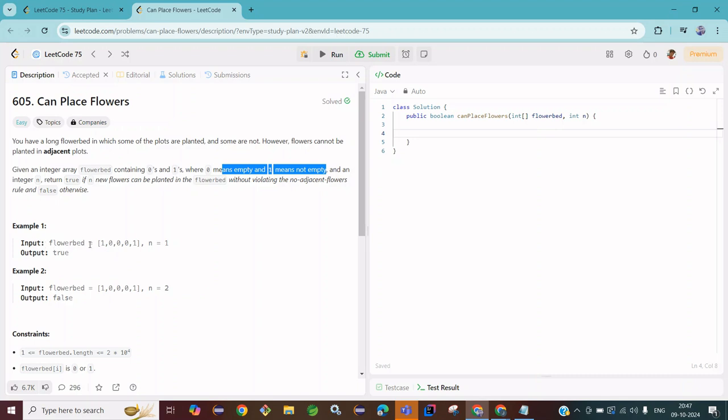So this is our input, which is the flowerbed, and n is equal to 1. If it is 1, that means a flower is already planted there, and if it is 0, a flower is not planted. With n equal to 1, that means one new flower should be planted in this flower bed. But there is some condition to plant the flower.